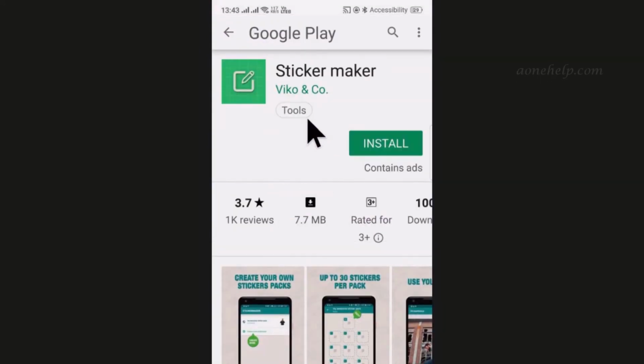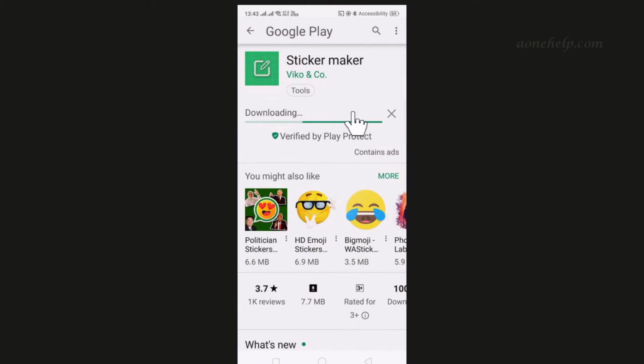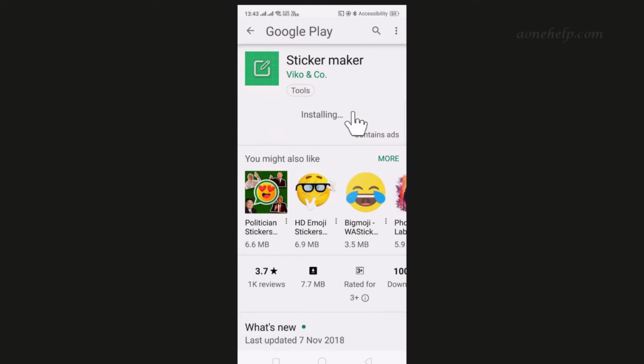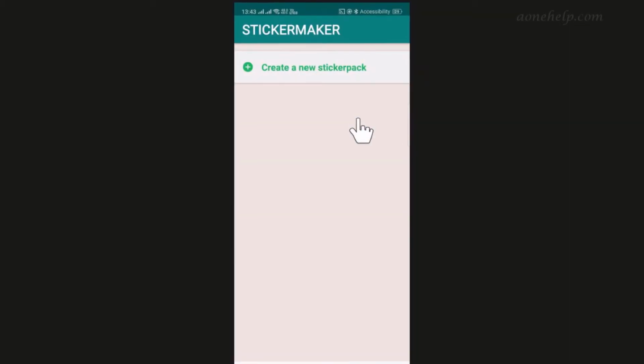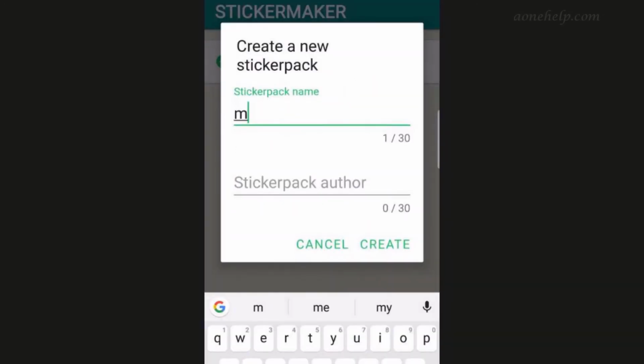and install. If you are creative enough, you can make stickers and circulate in your social circle and share your creativity with others. It's very easy and real fun to create stickers. Let's open this app. Here, tap on Create a new sticker pack. Let's name the sticker pack. The maximum permissible characters are 30.